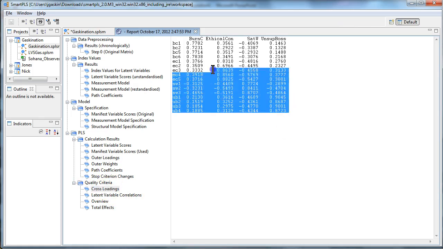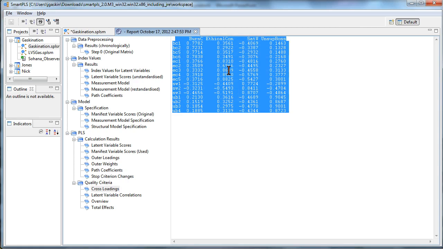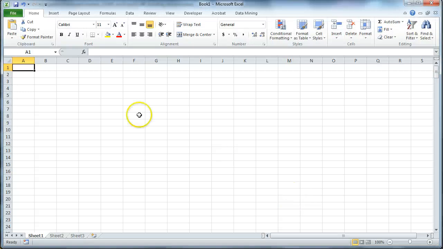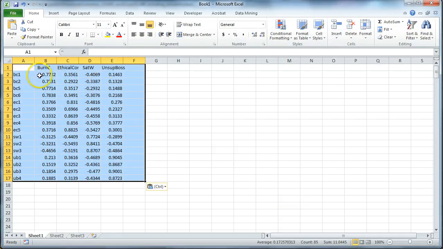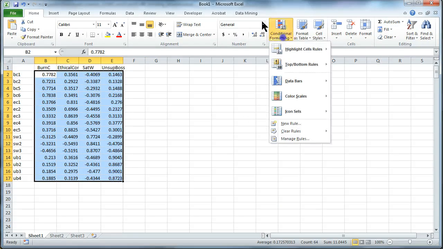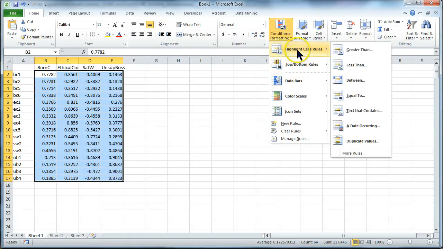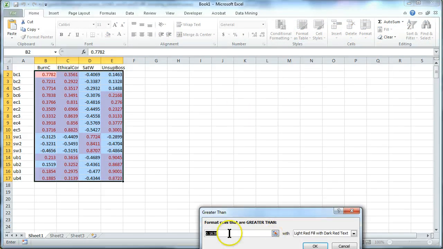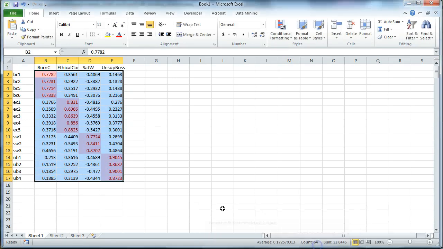Now, this is a mess, so what I'm going to do is copy this and go over to Excel, paste it, and then do some conditional formatting real quick. Highlight cell rules, if greater than, let's use 0.5. That fixed things up real nice. Now you can see where all the strongest loadings are. And it looks very clean, and there are no major cross loadings.